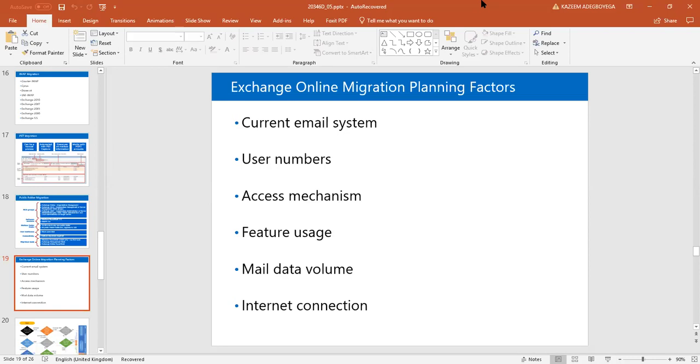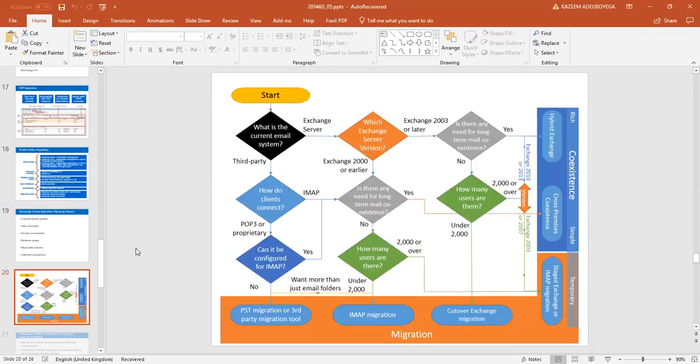So you need to also plan for that. What is the volume of email, right? That will also tell you how to beef up your internet. If you have a huge amount of email, then your internet needs to be super fast, extra fast, to be able to migrate those emails to O365. So these are some of your planning considerations, some of the things you need to consider.